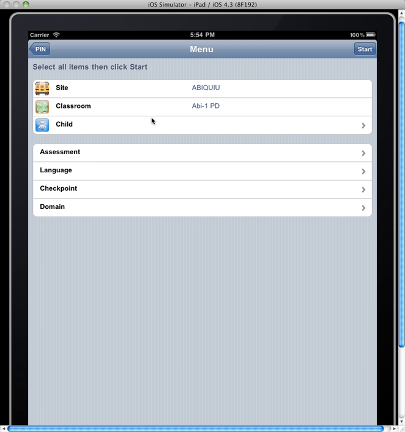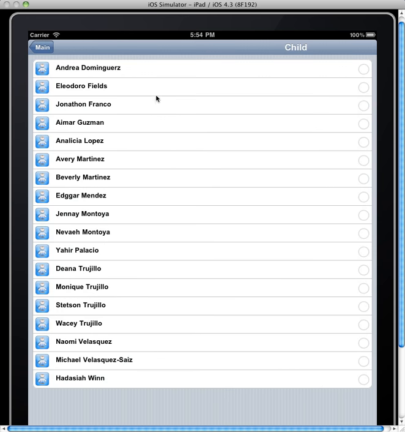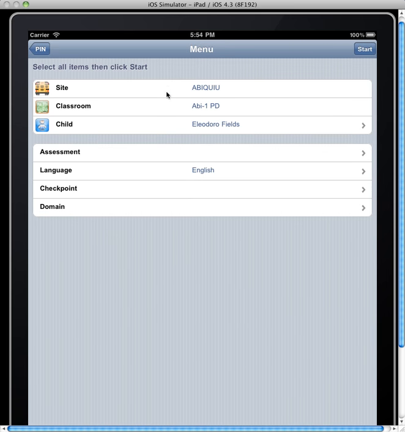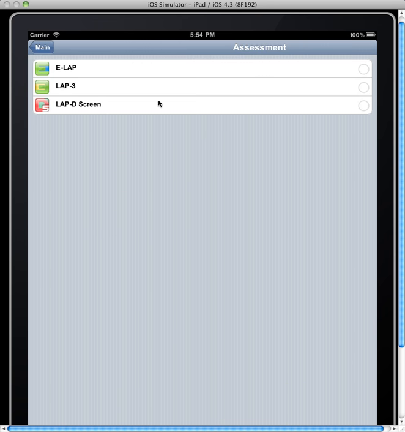This will display your site and classrooms as selected. Any of the bars that have right-pointing arrows in them indicate that you can make selections from that bar. Once your classroom is displayed, select the Child bar to see the list of children. Select the individual child that you're going to assess, and you will be returned to the menu bar. Continue working from the top down. Select the assessment that you wish to administer.